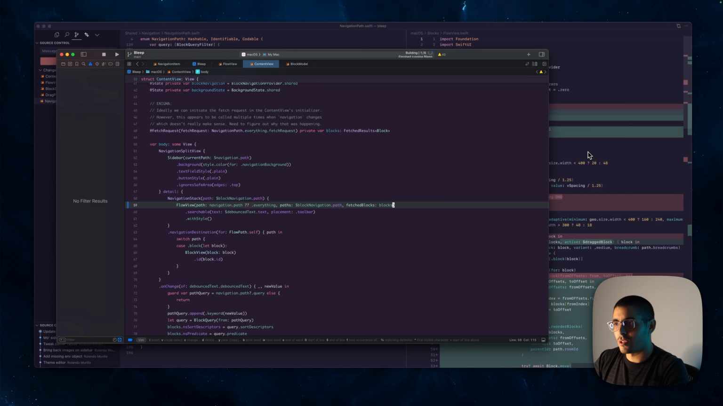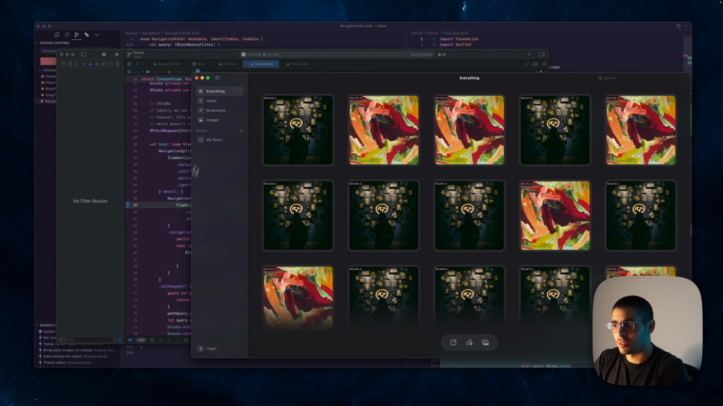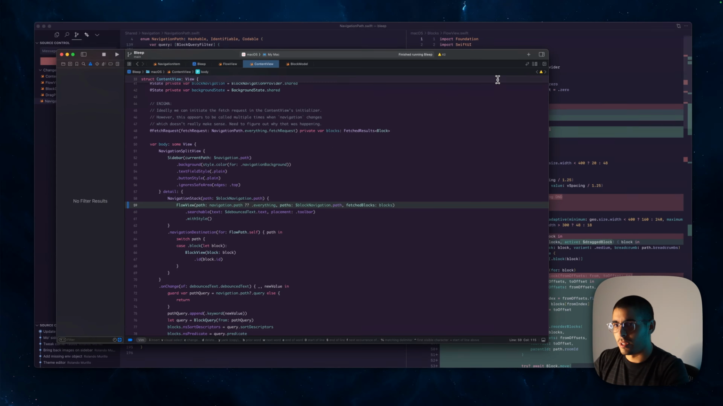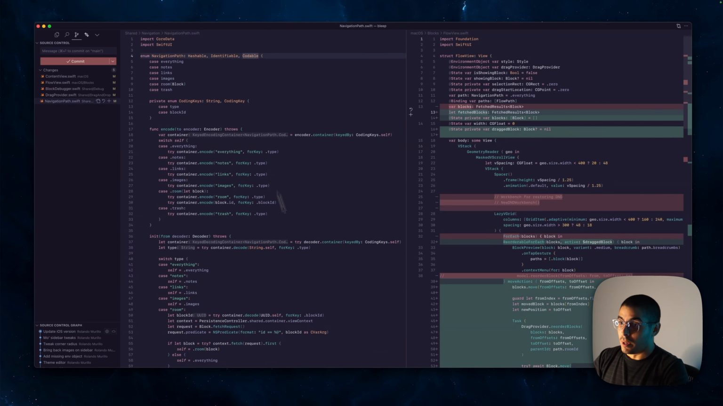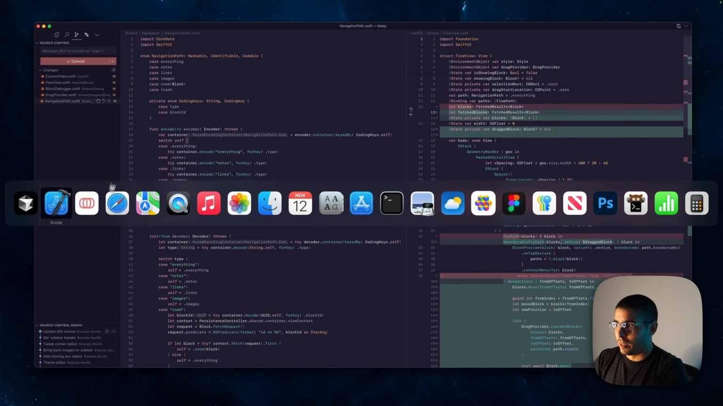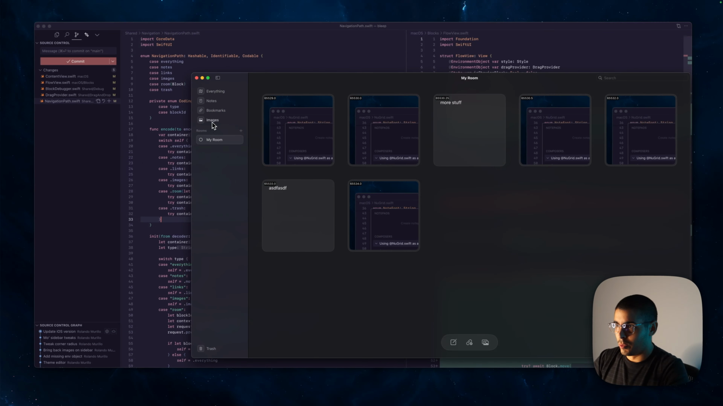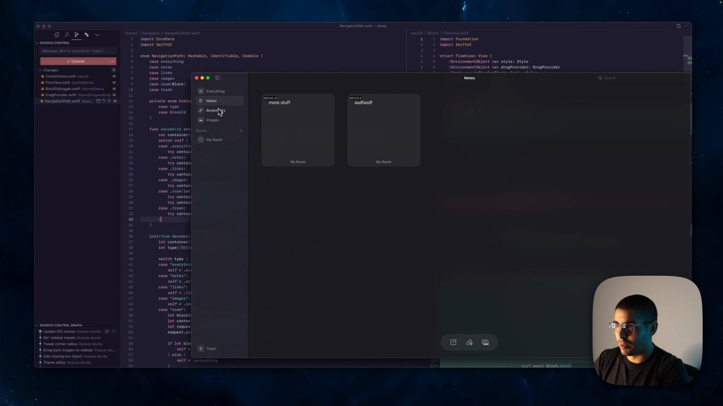So let's refresh to see if those are persisting correctly. This one should show up first. I'm not quite sure that it is actually persisting, but let's see. At least it's not broken. Let's see if I switch to my room. Yep, I should be getting only the blocks that I want.